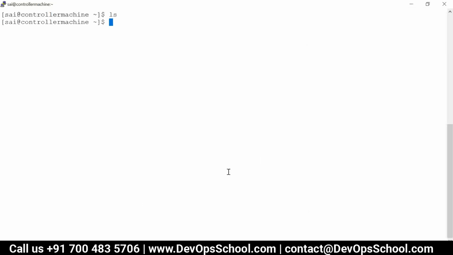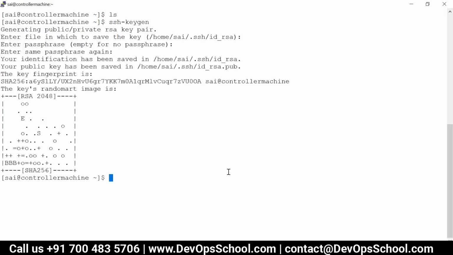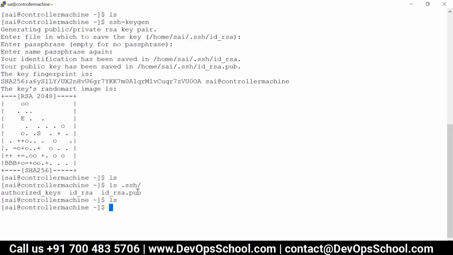So what I'll do is I'll do ssh-keygen. So this will create a public and private key for me. So this would be creating under .ssh. You can see my id_rsa, id_rsa.pub, the public and private key.